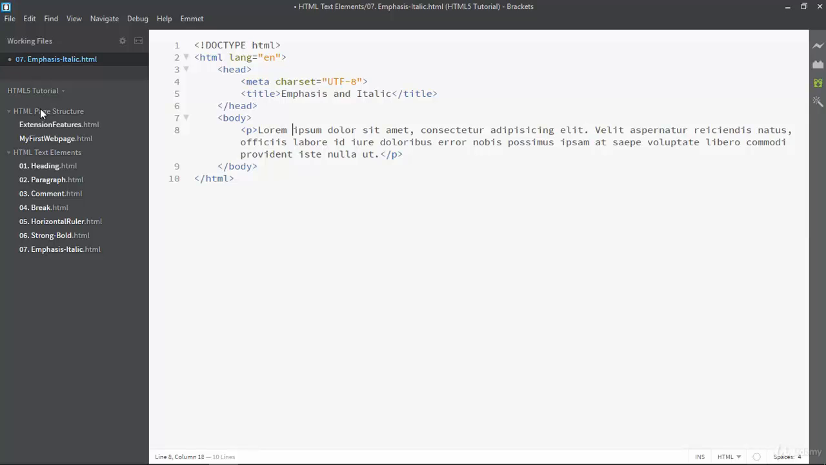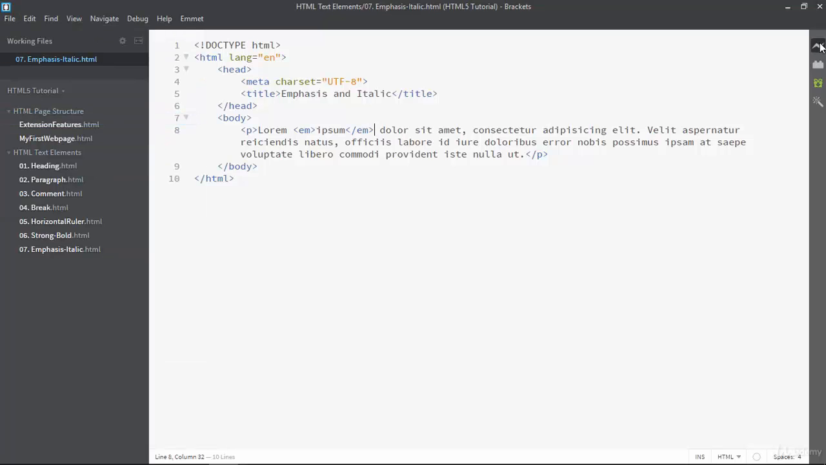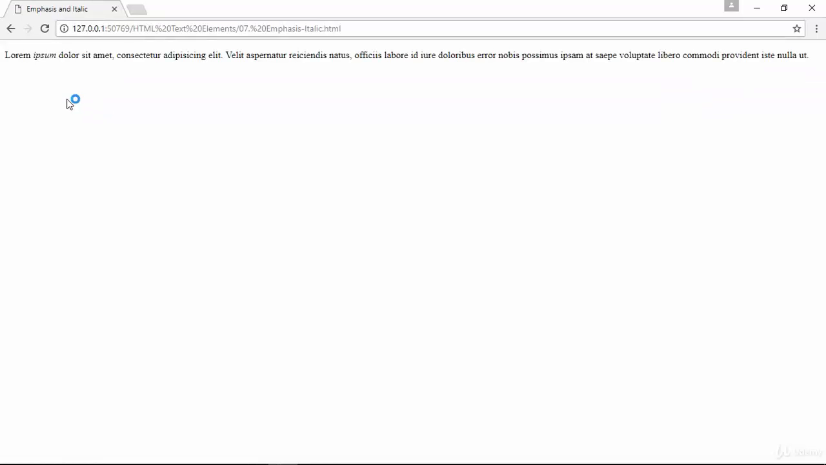Now if you want to make this ipsum as emphasize or italic, then you have to use one tag, that is em tag. So again here you have to put that ipsum in between opening and closing tag of em. Now I have to save this file, and now I'm running this file. Now you can see here ipsum is emphasized or italic.